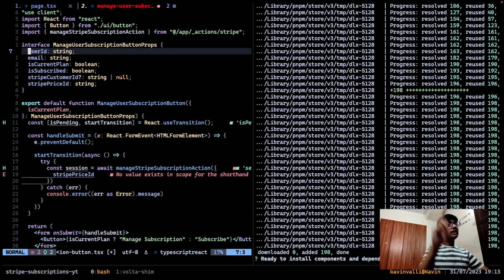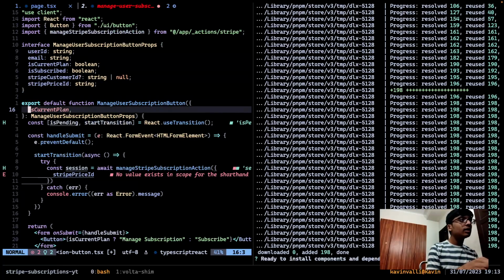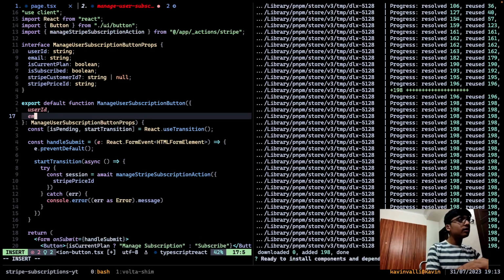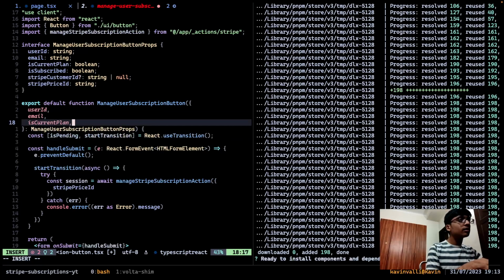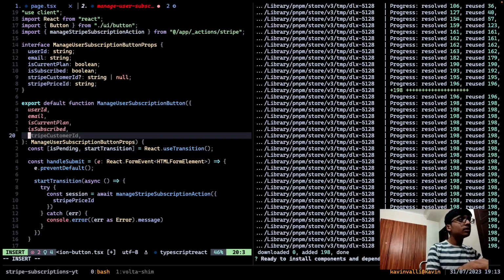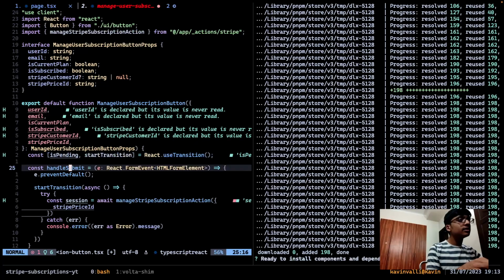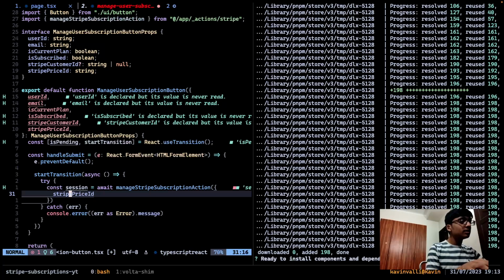I want the user ID, the email, the current plan. If this is the current plan, is subscribed to any plan in general, Stripe customer ID and Stripe price ID. Obviously let's get those over here: user ID, email, is current plan, is subscribed, Stripe customer ID, Stripe price ID. So I pass in all these things.